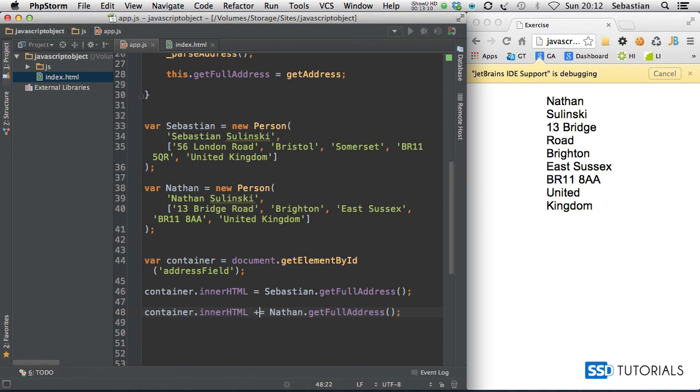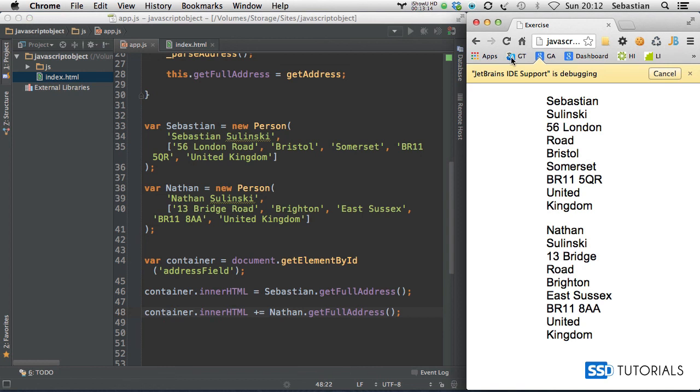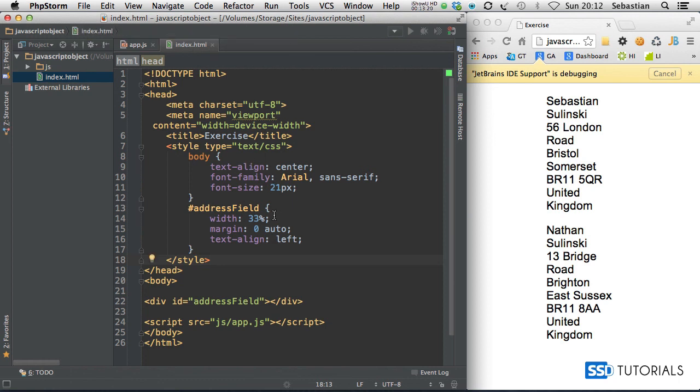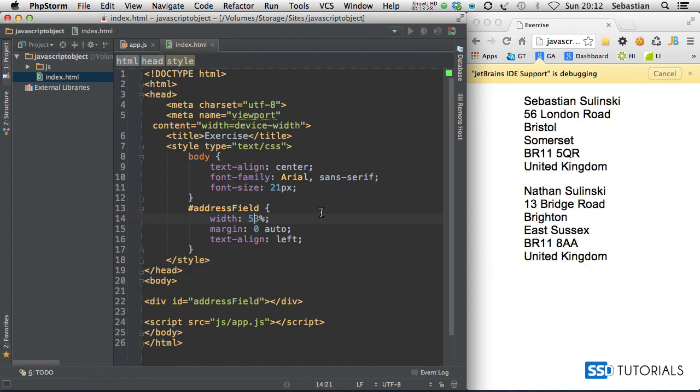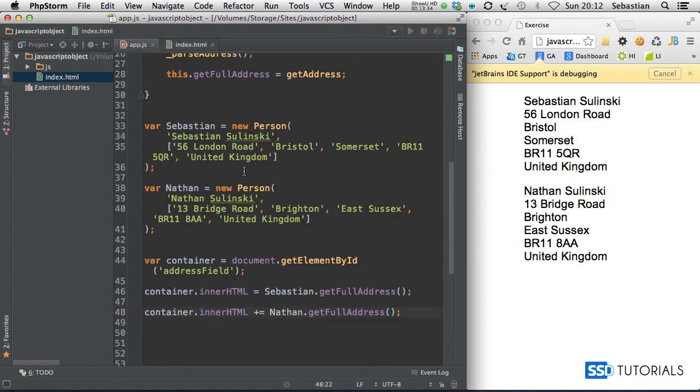So for the second one, we simply need to use plus, and now if we refresh the page, you can see we've got the first one and the second one right underneath. Now, if we go back to our index.html, we can also increase the width of our address field tag to display a little bit more. Let's make it 53. Now it looks a little bit better. There we go. So as you can see, our object is working fine.